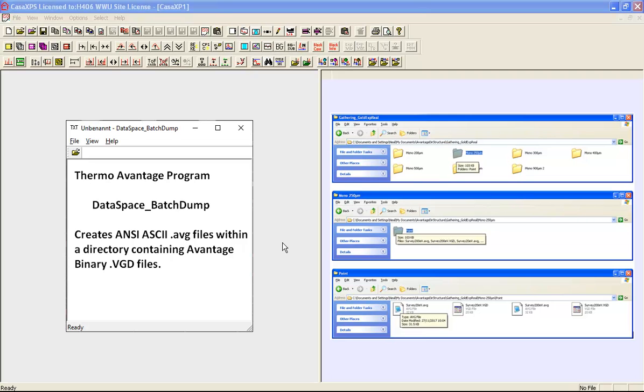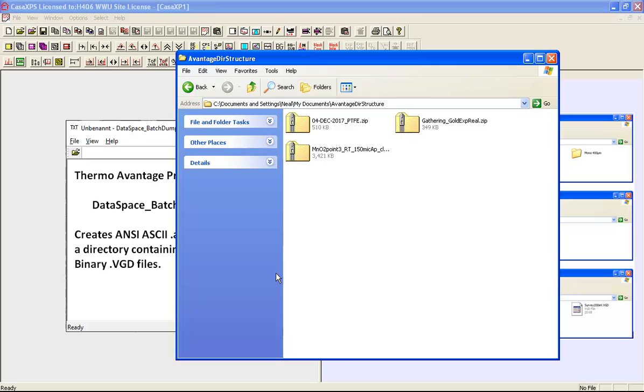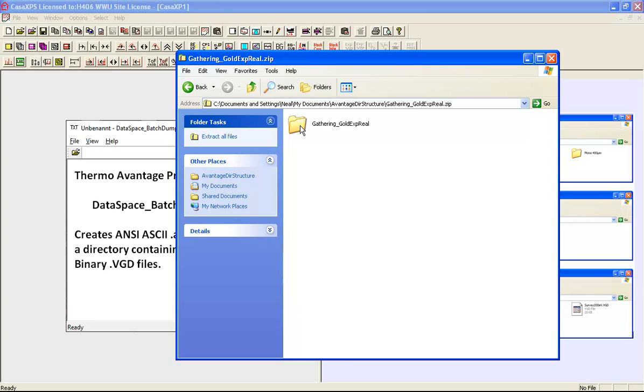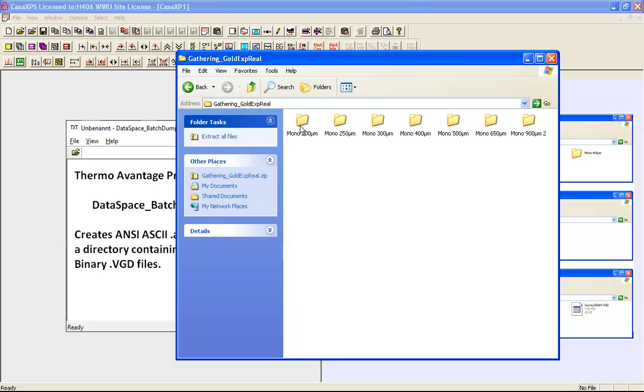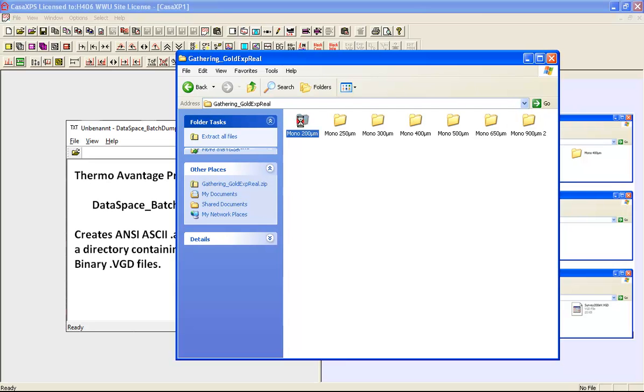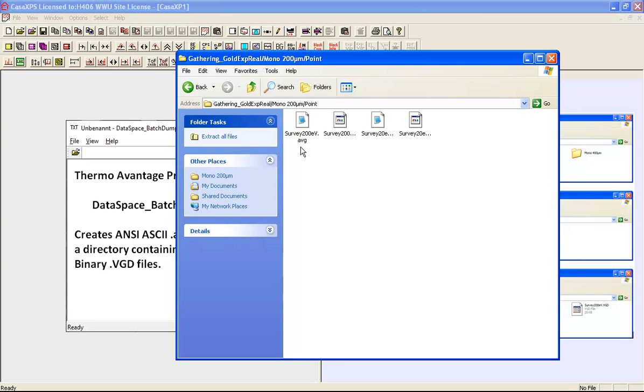Once an experiment has been converted from the .vgd binary files to the .avg ASCII files, then one way to handle the data is to convert a directory structure representing that experiment into a zip file. And the zip file includes the structure beneath the directory, so within the zip file the relationship between the directories and the data files is maintained, so that ultimately if you go through the zip file you can arrive at the point where you have the .avg files and the .vgd files.